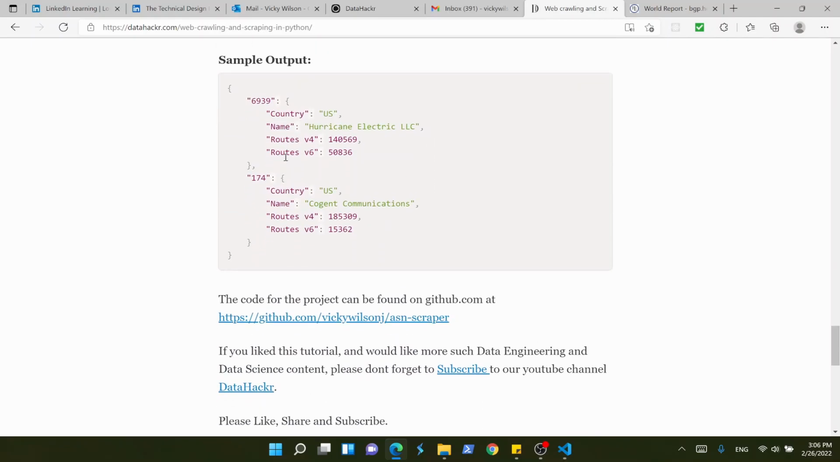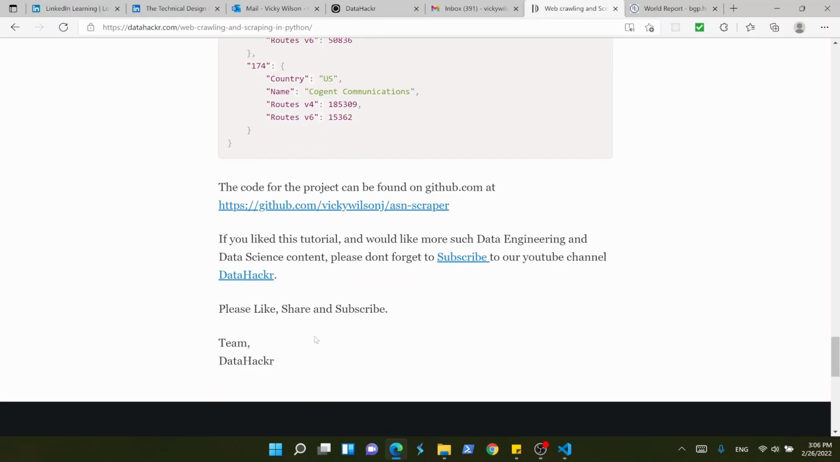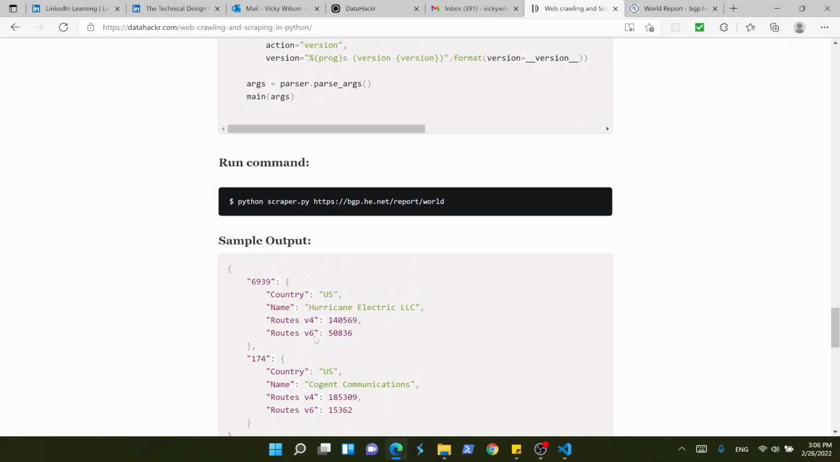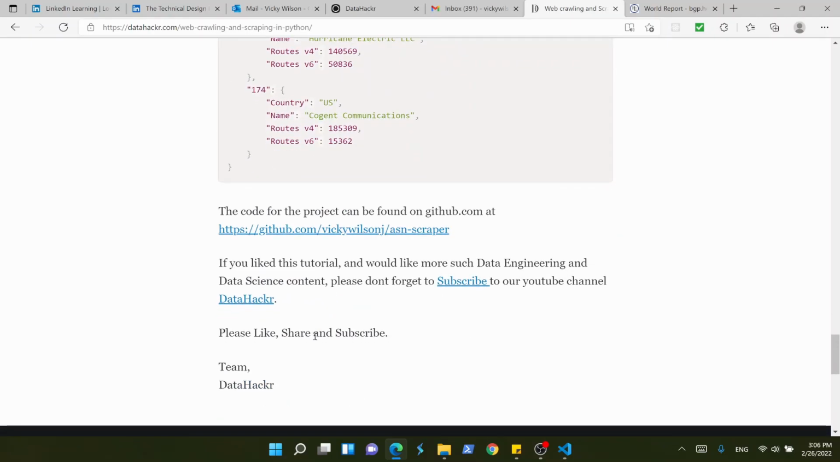And this is a sample output. I'll be showing the output in a second. And like I said, you can find the code for this project on my GitHub page. And yeah, that's pretty much about web scraping and web crawling.